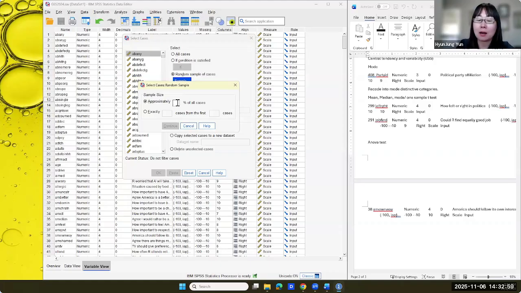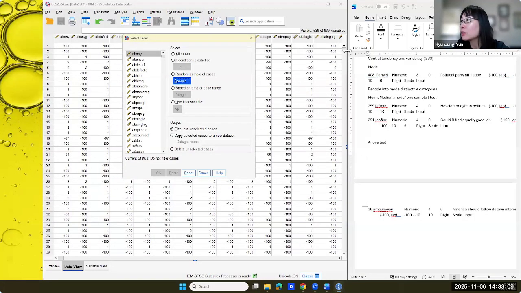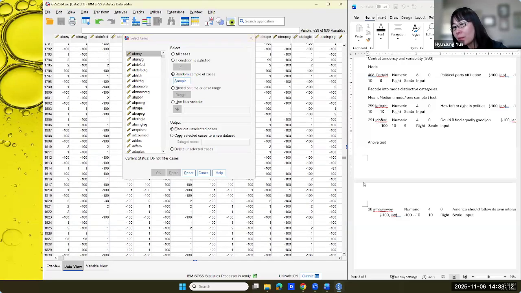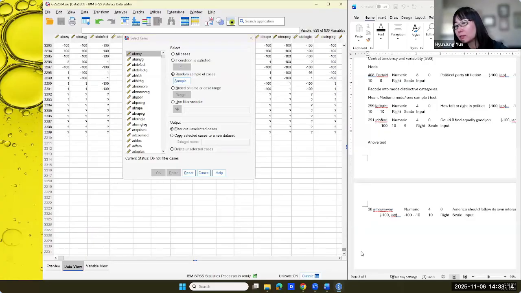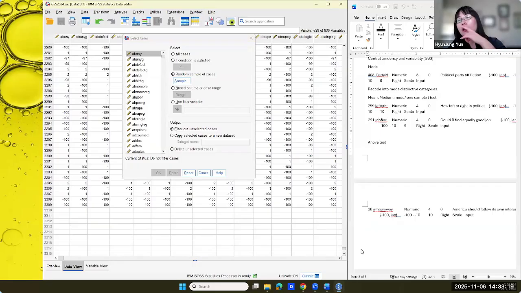So let's say maybe 5%. I wanted to make sure it's the exact sample size. Okay, I wanted to make sure, data view. So in order to have about 200 cases from 3,000 cases, we wanted to have maybe 6%, right? About right? Okay, so let's do that.